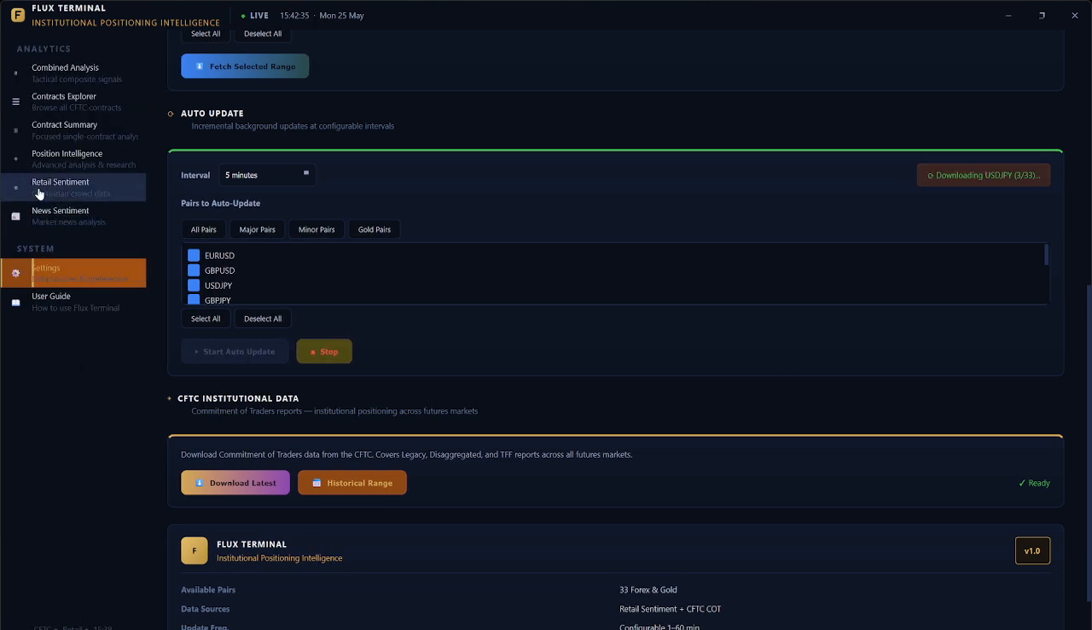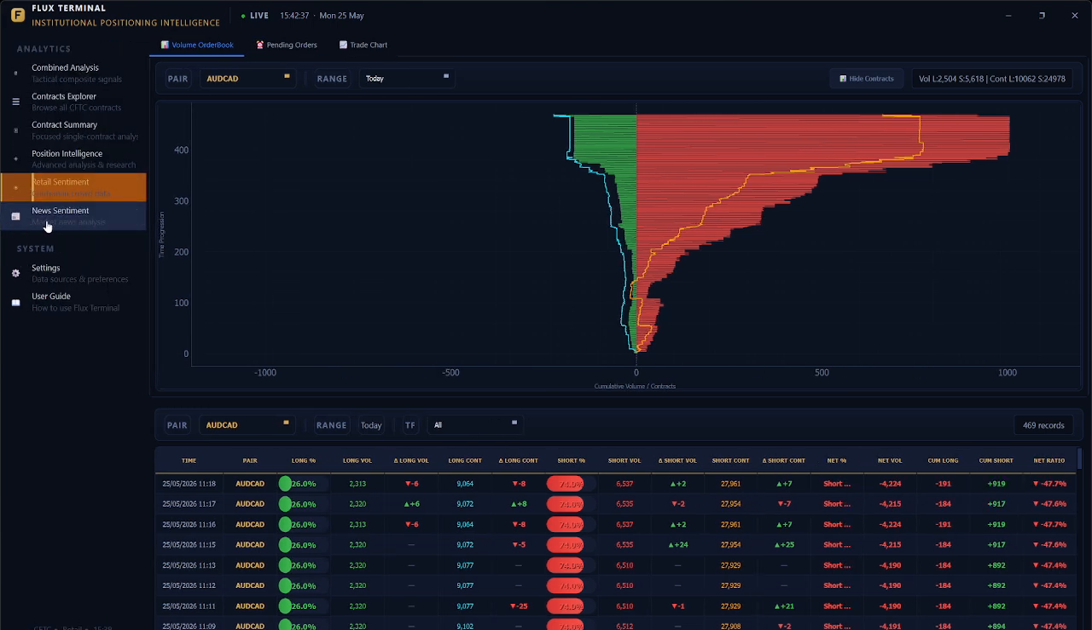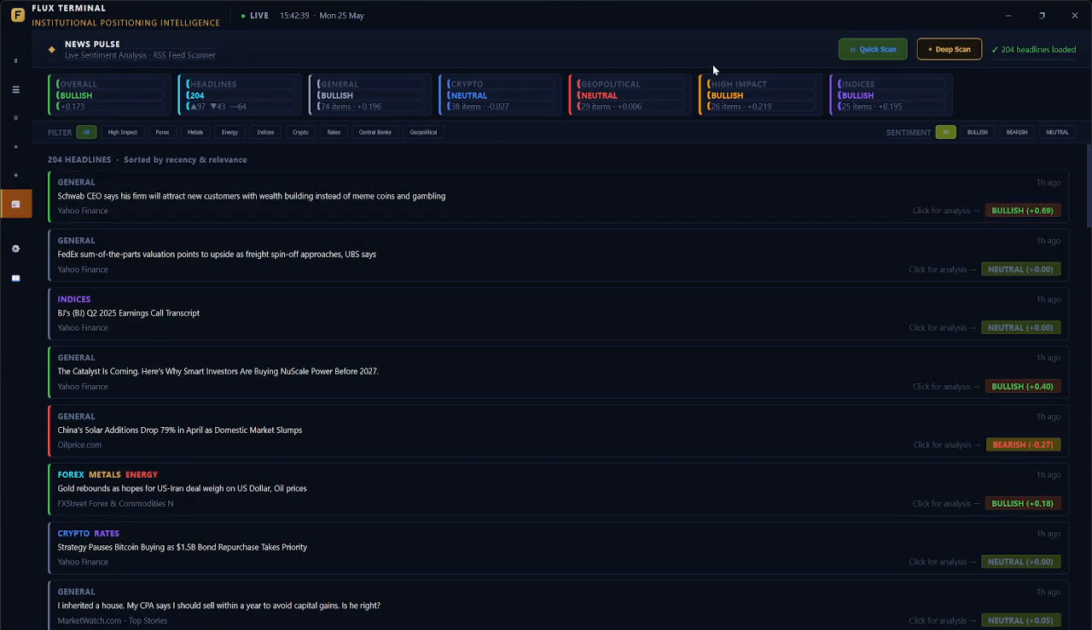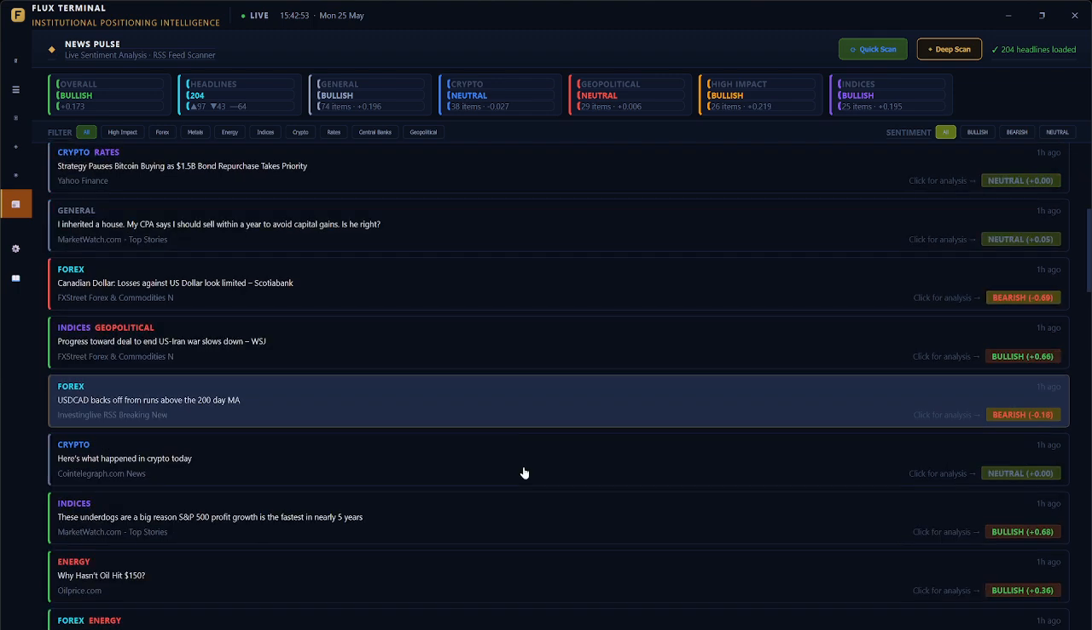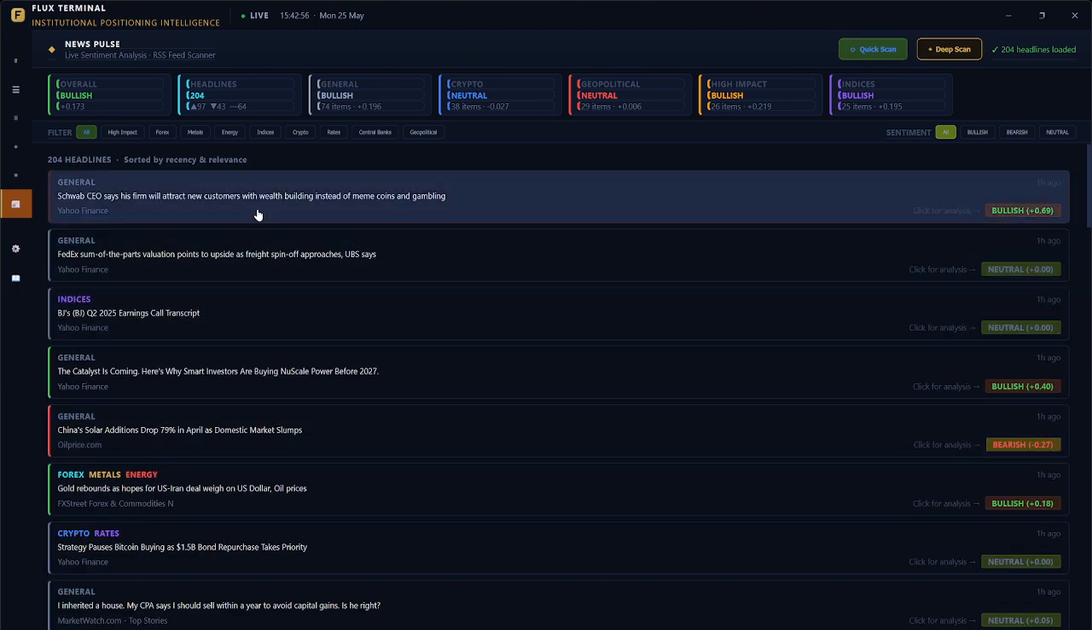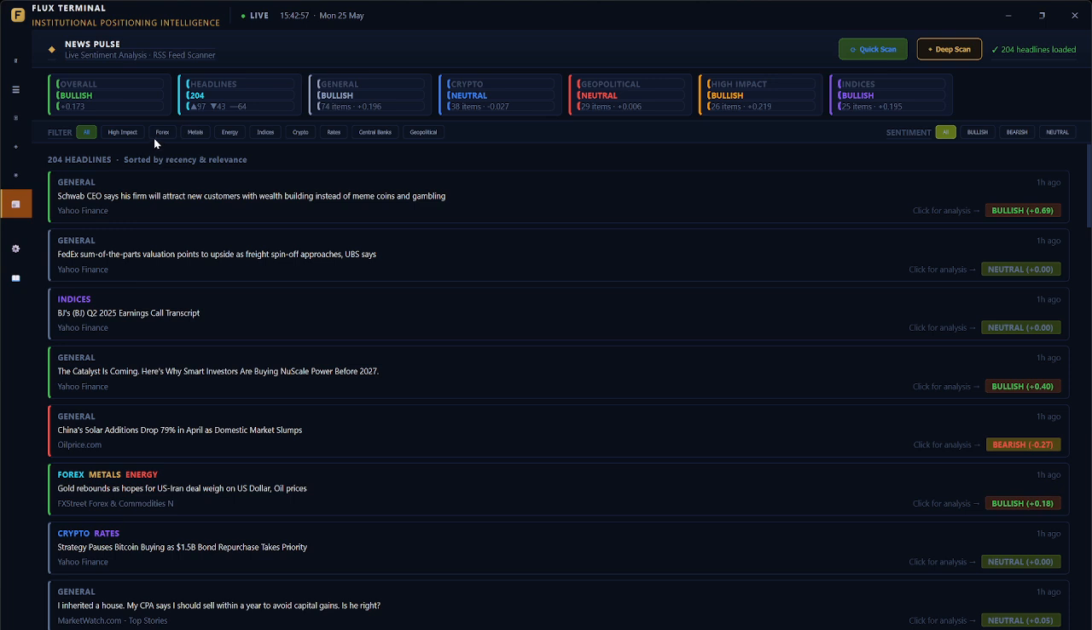Click on this. So the news sentiment runs automatically from 12 sources of data from the data provider to get a quick news analysis across different groups or sectors, like forex, metals, energy, indices, cryptos, rates, central banks, and geopolitical news as well.